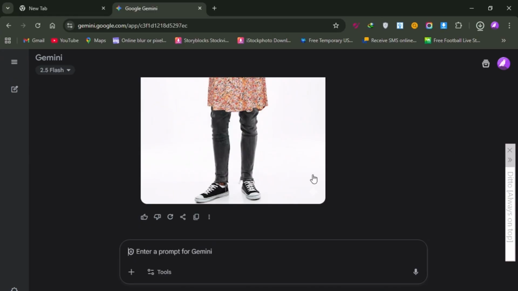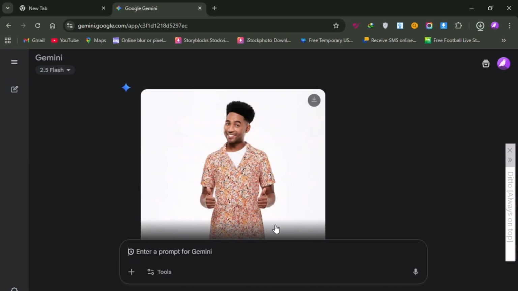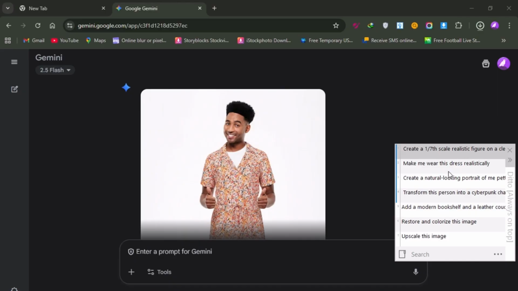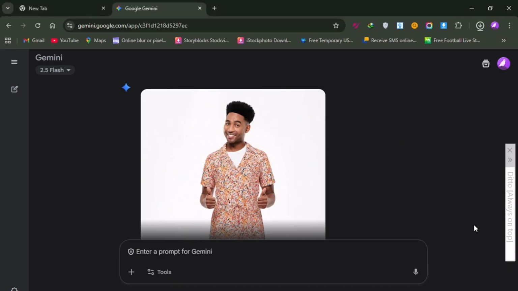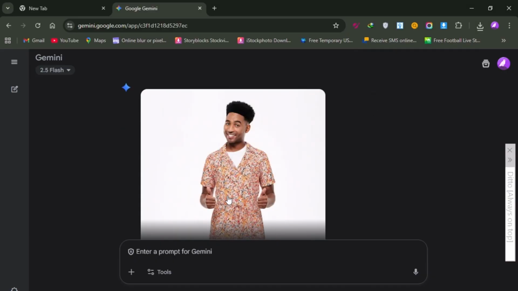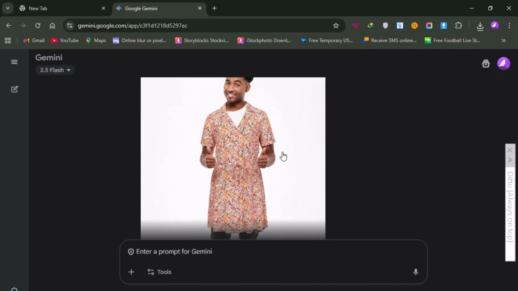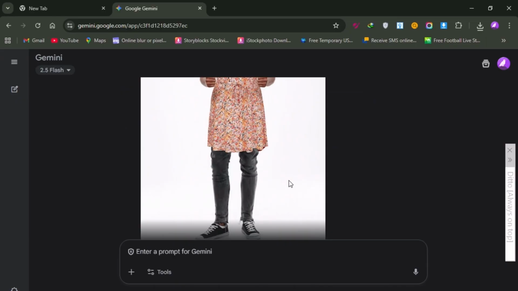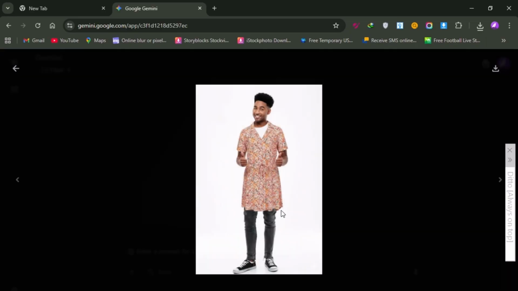The platform excels at virtual try-ons for fashion and accessories. Simply upload a clear photo of yourself and an image of the clothing item you want to try. Use a prompt like, "Make me wear this dress realistically." For optimal results, you might need to perform multiple editing passes to properly remove underlying clothes or adjust the fit perfectly.